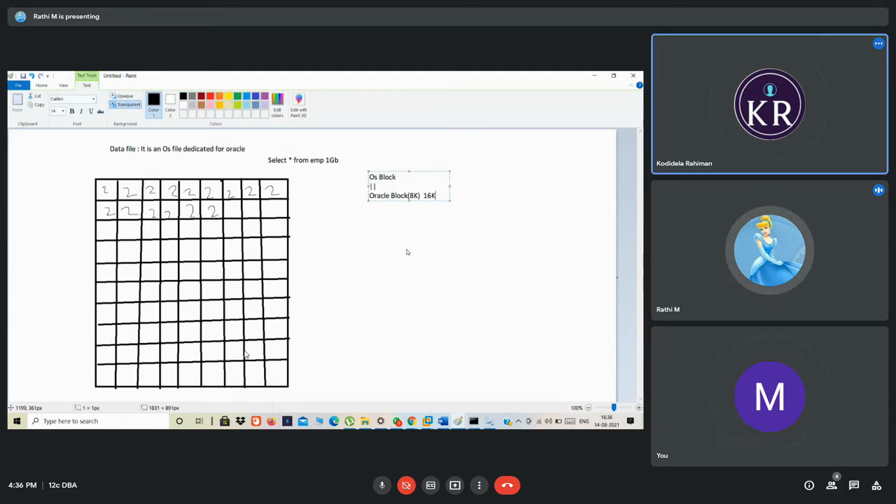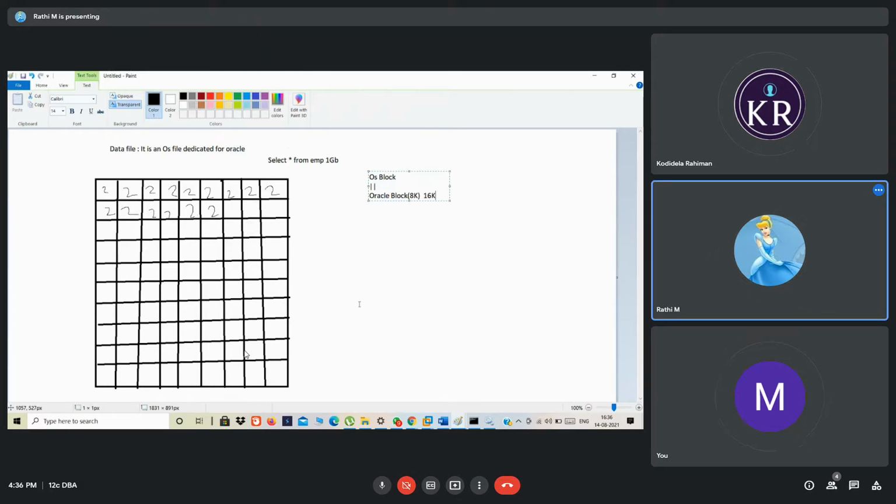Higher. Understood? So இதுதான் என்னது, Oracle block. In Oracle, reads will occur in the form of Oracle blocks only, not in the form of OS blocks. இது வந்து separate structure, logical structure. It is only for Oracle, not for any other thing. புரியுதா? Yes, ma'am.